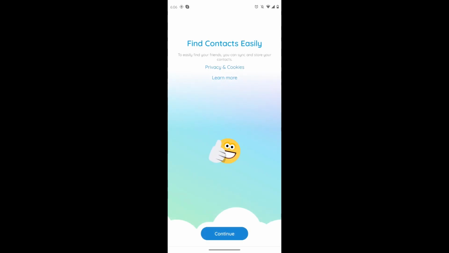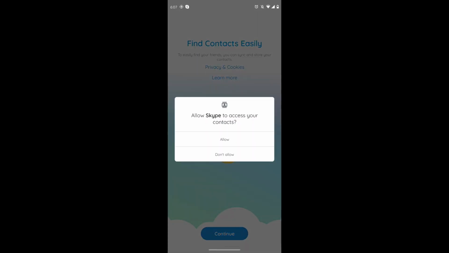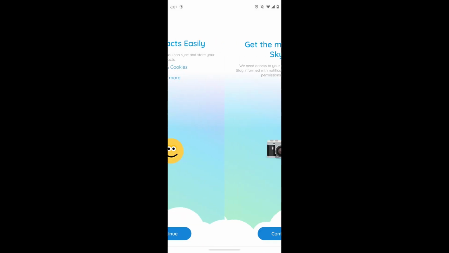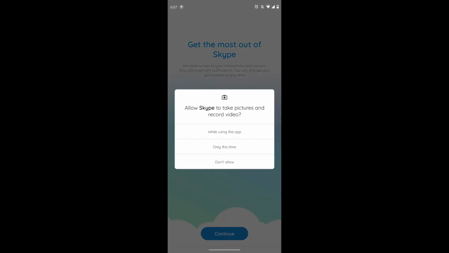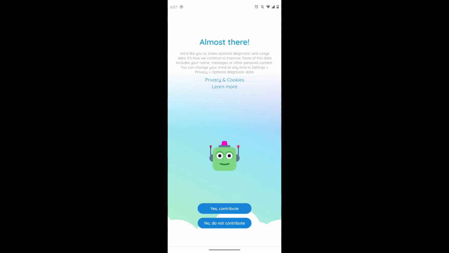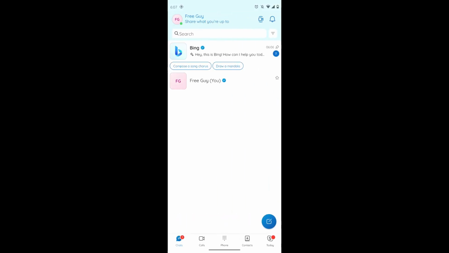After tapping on next, it will ask you if you would like to find your contacts friends easily. So if you want it, just tap on continue and then tap on allow. And now just tap on continue and again tap on continue. Yes, continue. And after tapping on continue, you can see you have successfully logged into your Skype account.